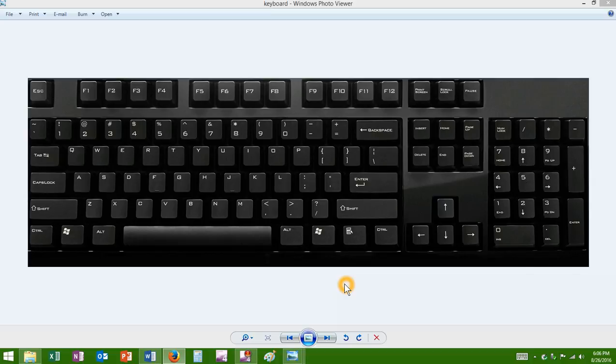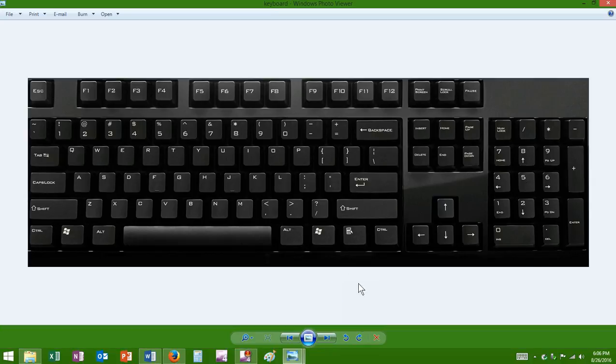We can use Control S. S is in Sam, or save, to save a document, and we'll talk about that in another video as well. So again, Control is very, very useful for different keyboard shortcuts.